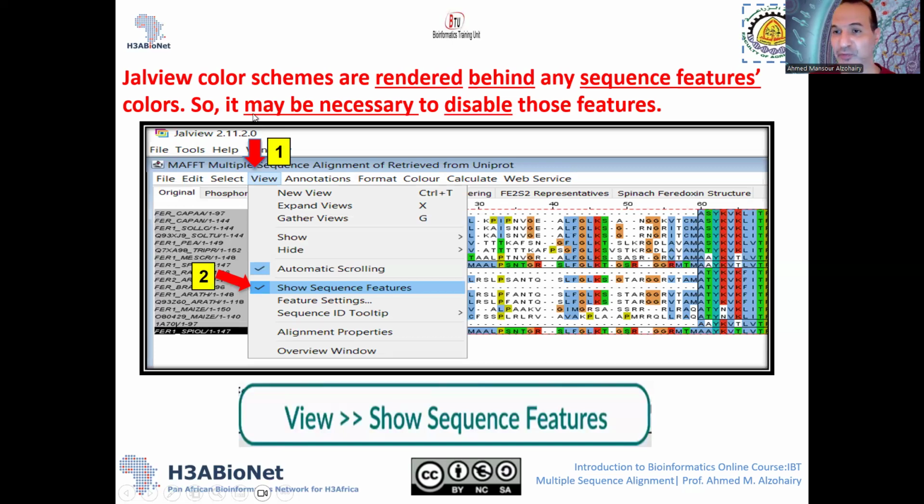Of course, Jalview color schemes are rendered behind any sequence feature colors. That's why we have to keep this in mind, so it may be necessary to disable those features. Before you choose and apply your color scheme, you have to disable the sequence features first, because they will have their own color. Then we have to color our alignment. So how can we disable it?